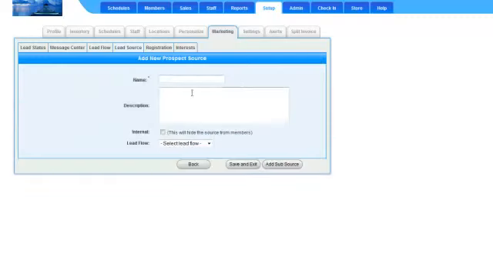Click Add New, name your lead source, give your lead source a description. This is for internal purposes only. You can mark this lead source as internal, which will hide it from members. By selecting a lead flow, all leads that you assign to this lead source will automatically be assigned to the lead flow.